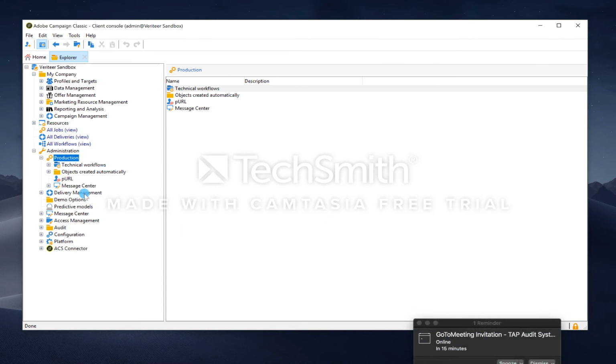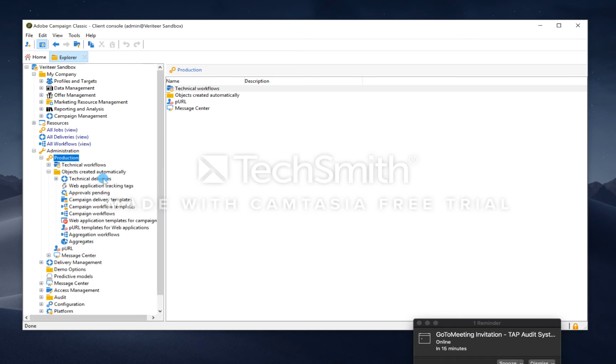if we look at the folder objects created automatically and expand on this, you can see there are a lot of things in here around approvals pending, campaign delivery templates, campaign workflow templates, and campaign workflows. Most operators do not need access to these from a visibility point of view. However, they do need access to these in the background. What do I mean by that?